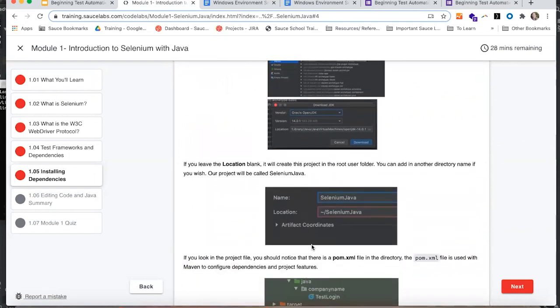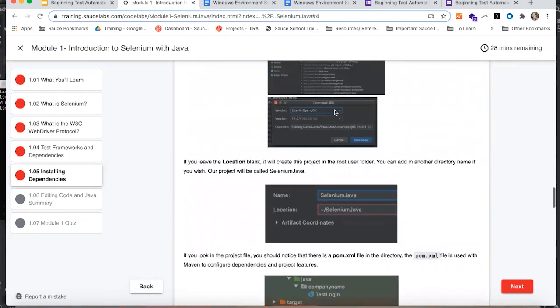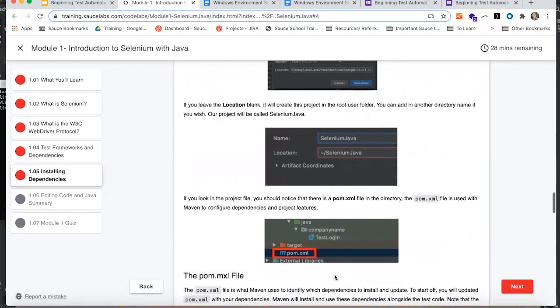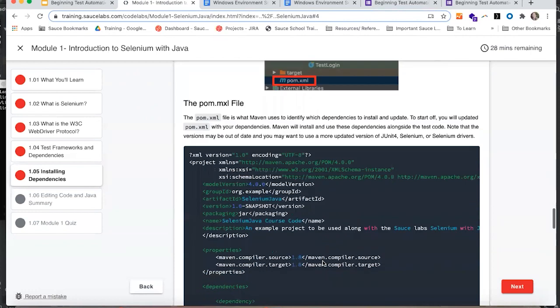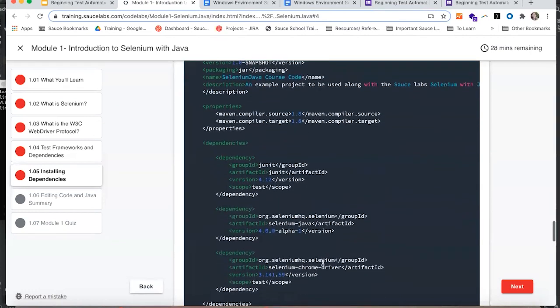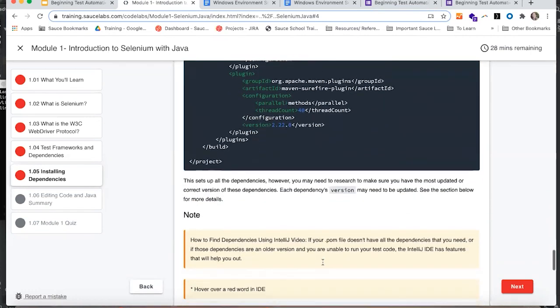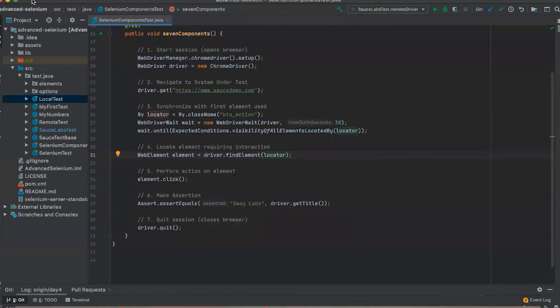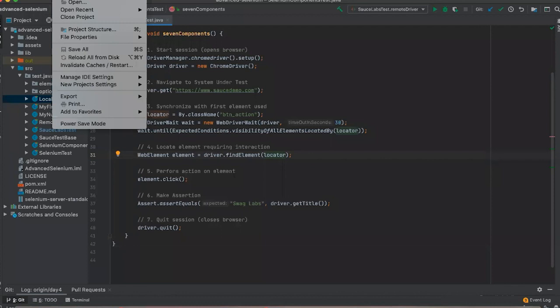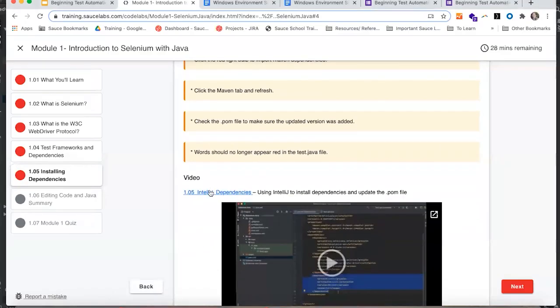Create a project file. If you set up Maven as your build tool, it should automatically create a pom.xml file in your program. And all you need to do is copy paste all of this and restart IntelliJ. I'm not sure if this is something I include in here, but once you have your pom.xml going, it's a good idea to go to File, Invalidate Caches, and Restart, because then it'll take everything into consideration. And then this kind of goes over installing IntelliJ dependencies.